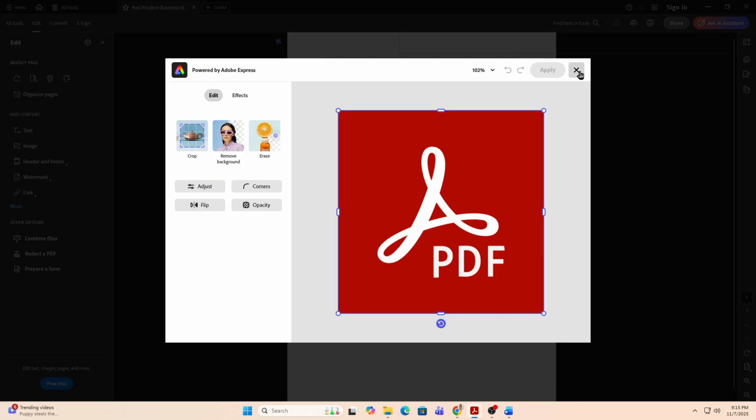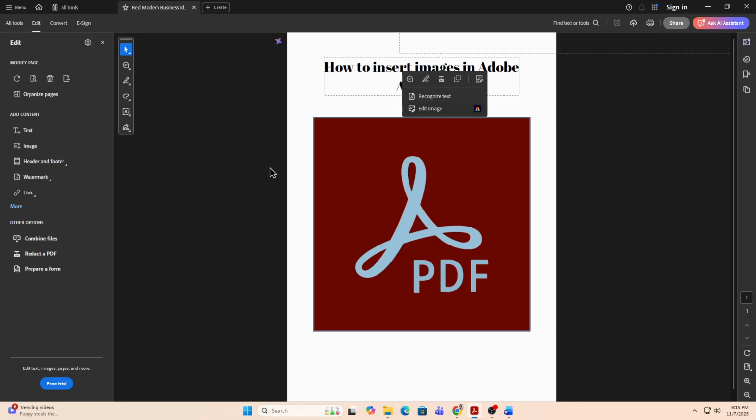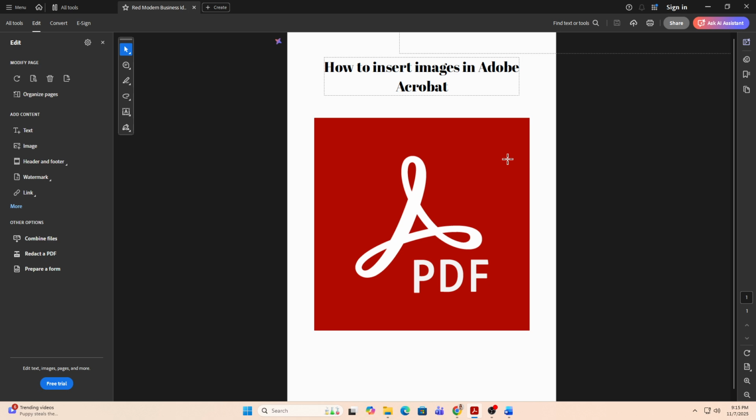Lastly, let's not forget the importance of accessibility. Every time you insert an image, it's a good practice to add alternative text or descriptions. By doing this, you ensure that screen readers can comprehend and convey the content to individuals who rely on them, making your documents more inclusive.